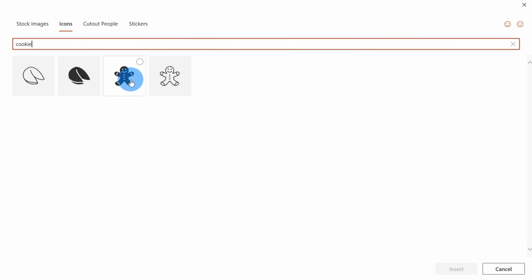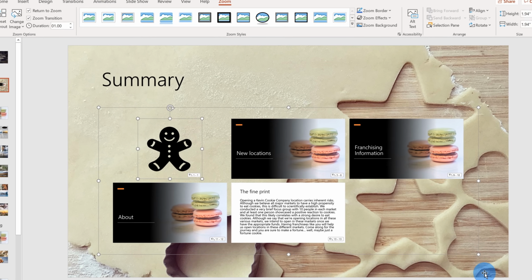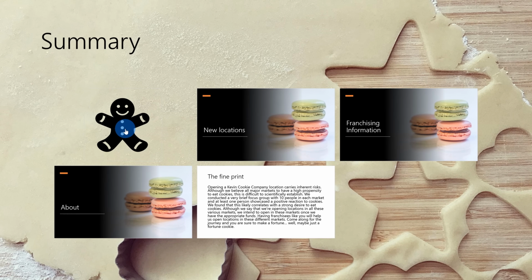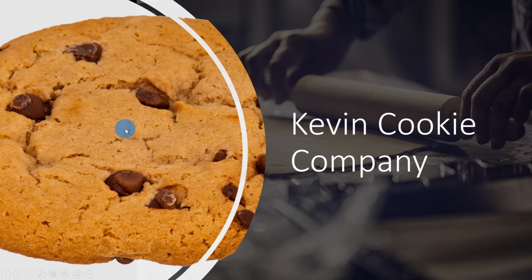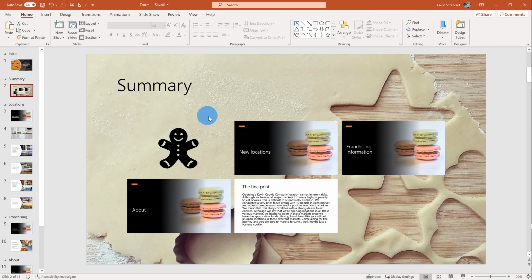I have this gingerbread man type cookie. Let me go ahead and insert that. You'll notice now that it's replaced the default image with this icon, and it still behaves the exact same way. If I jump into presentation mode and then click on this new image, that serves just like a Summary Zoom as well. So whatever the image is, it doesn't matter. The behavior is still exactly the same.